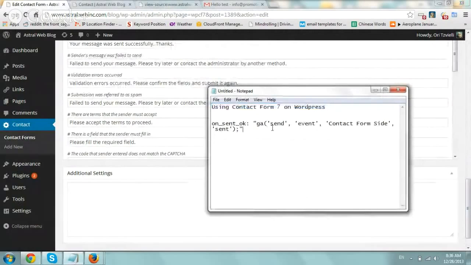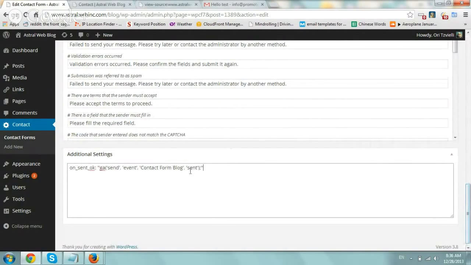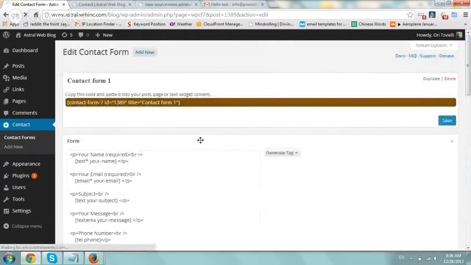So we would go and we would enter the following information. So on sent okay, which means if the form was filled out good, if it was successful, do a Google Analytics send event, right? So you would keep all this the same, and then here's where you would name your contact form. So we called it contact form, let's say blog, and then the actual value would be, or the label would be sent. That's it. So you want to make sure you did this correctly with all the correct quotes and double quotes and single quotes. Go save it. Okay, let's save that.